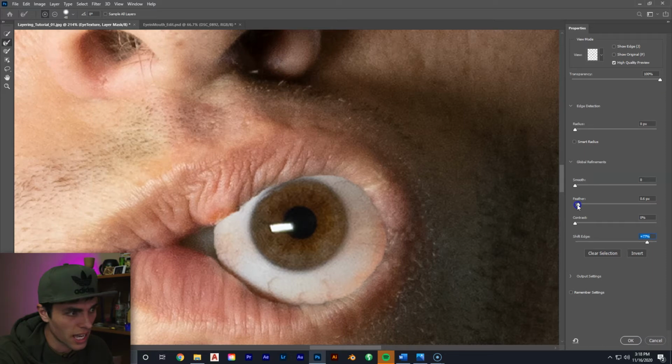Let's feather it just a hair. 0.9 is probably good. Smooth it down just a little bit, because you can see here it's right around here, it's pretty jagged. So just smooth it down. 10 seems good. Contrast, if you want, just a hair, not too much. Let's leave that at 5% around there.